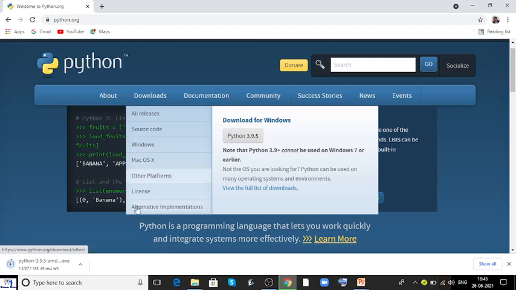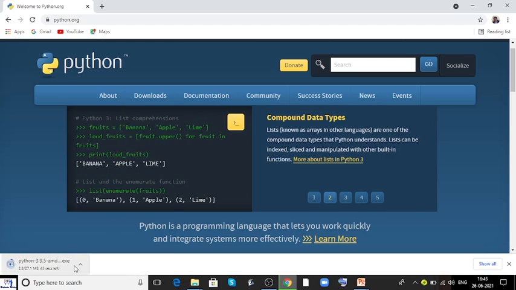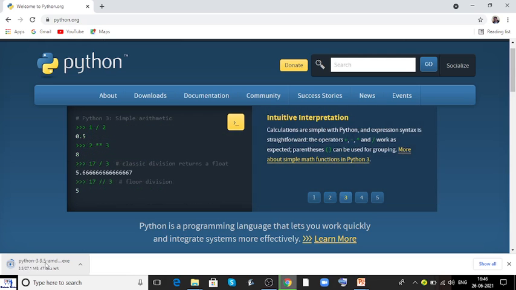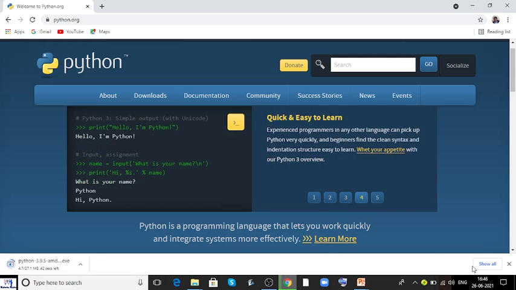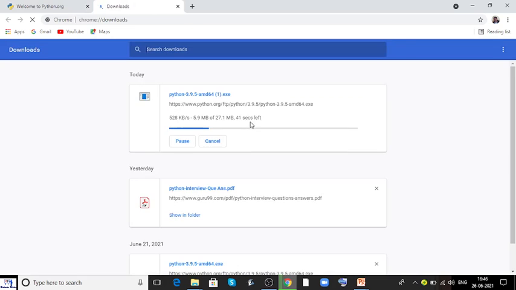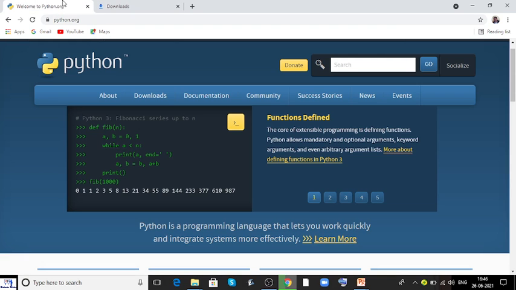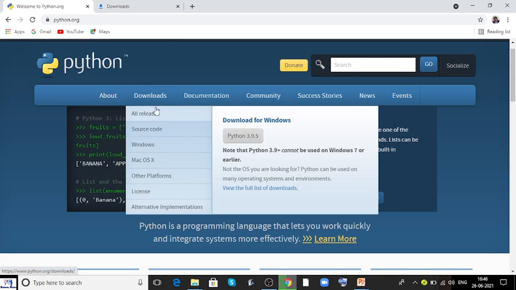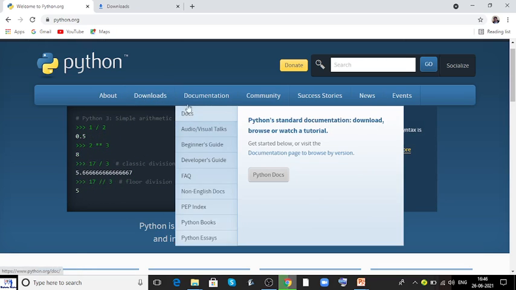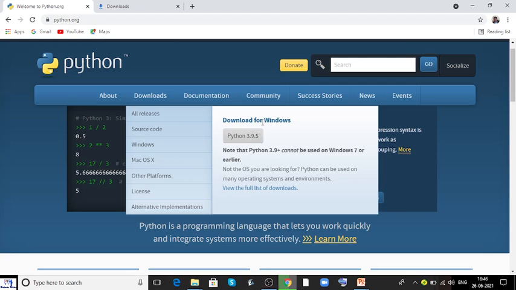Now see, it has started downloading Python 3.9.5. So for this download option, you need to click on this download tab. You will get download for Windows.